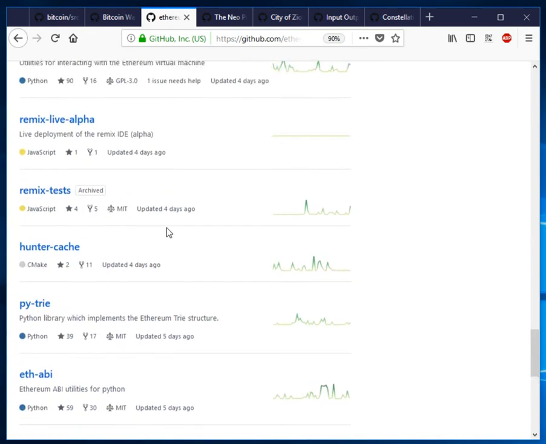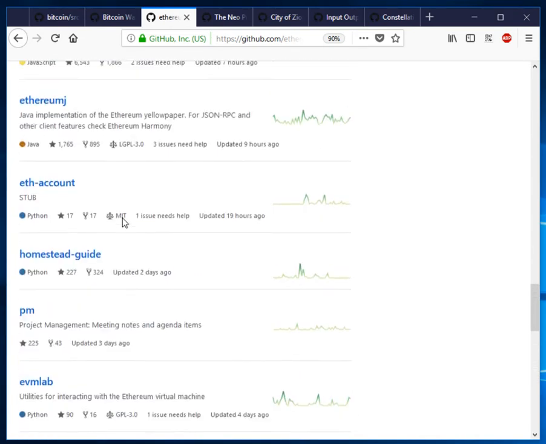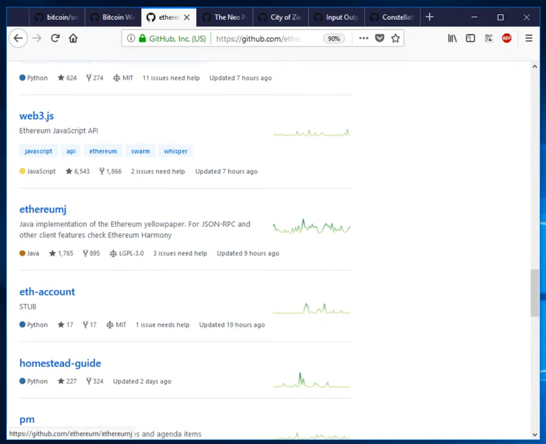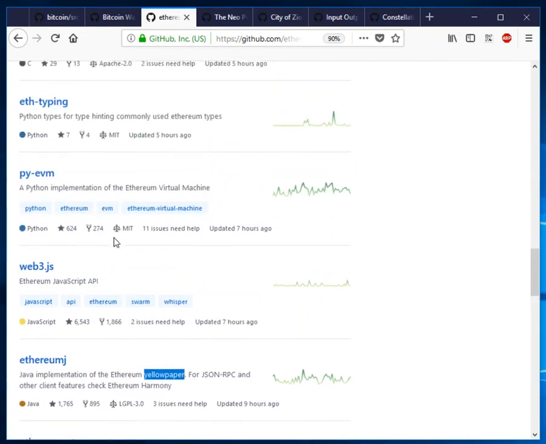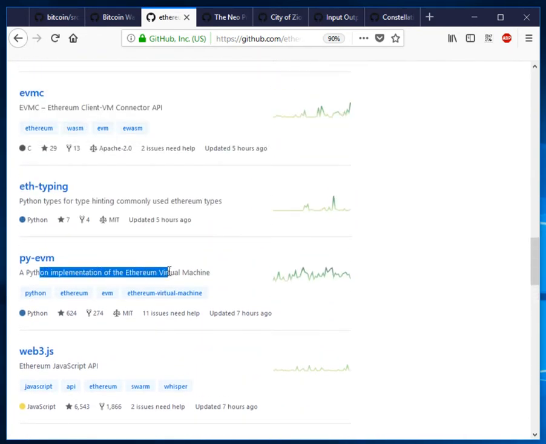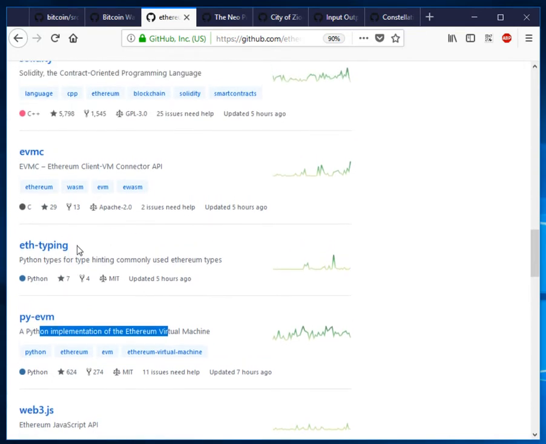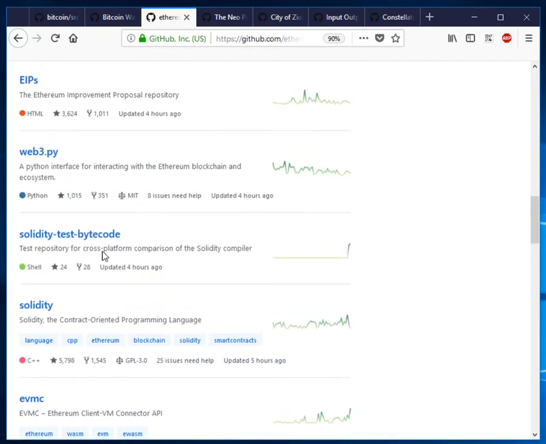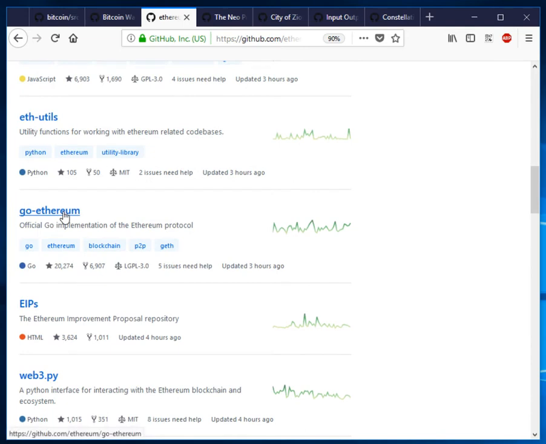Binary. And what we are looking for is the Ethereum implementation. So they actually have an Ethereum J as well, the Java implementation of Ethereum, and a Python implementation of the Ethereum virtual machine. And I look actually for Ethereum Go. Yeah, here, which I suppose is the main implementation.